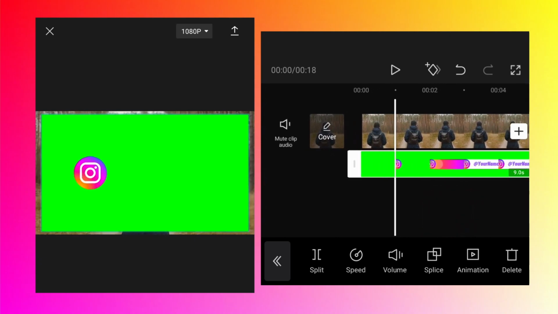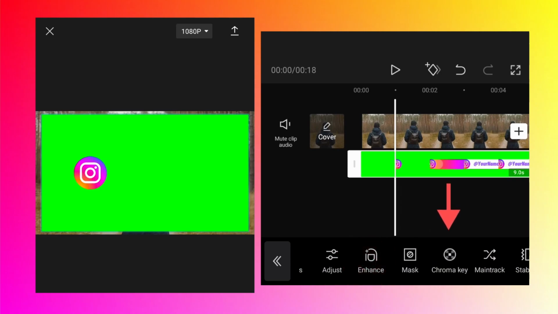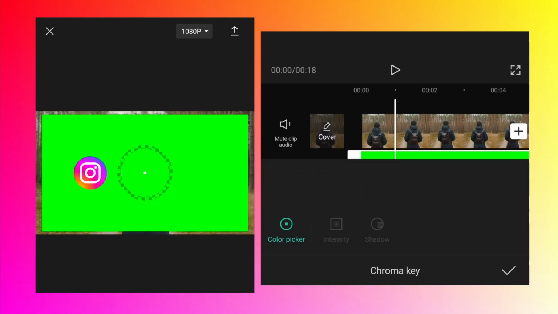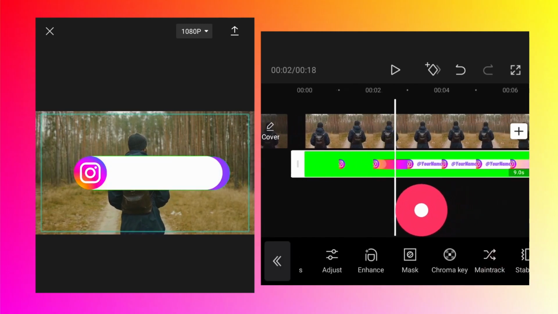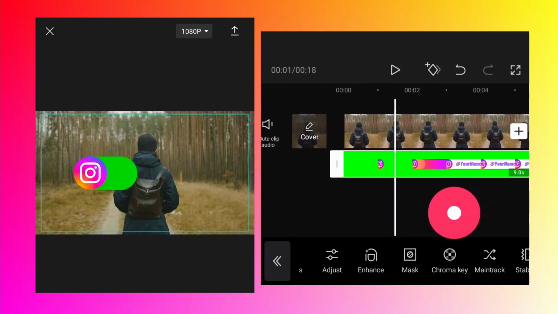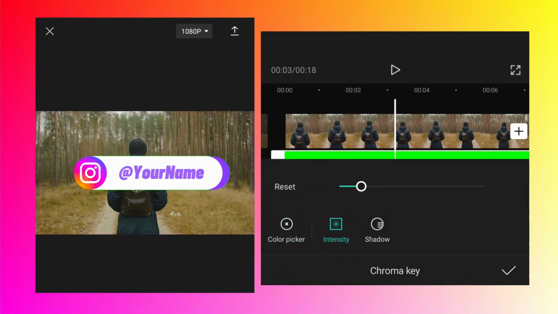While the overlay layer is selected, go to the chroma key. It will ask you to pick the color, so just drag this color picker anywhere on the green canvas. Go to the intensity, increase it to a certain value till it makes it completely gone, and click OK. And as you can see, the green screen is gone, but there is a little bit of a shade.